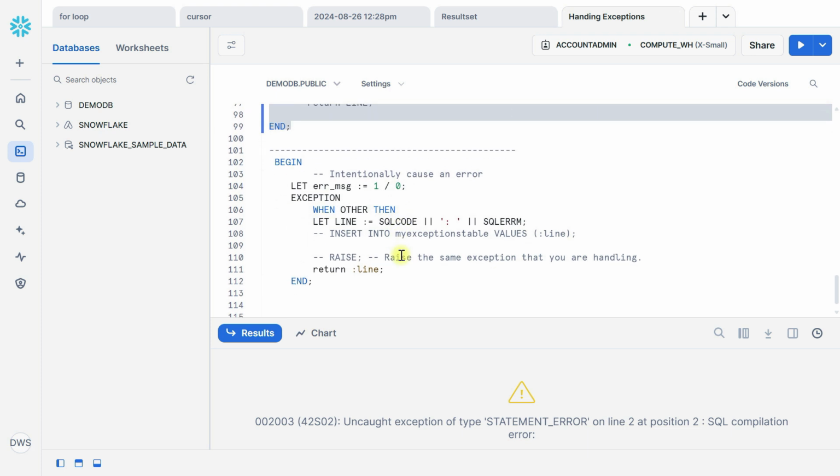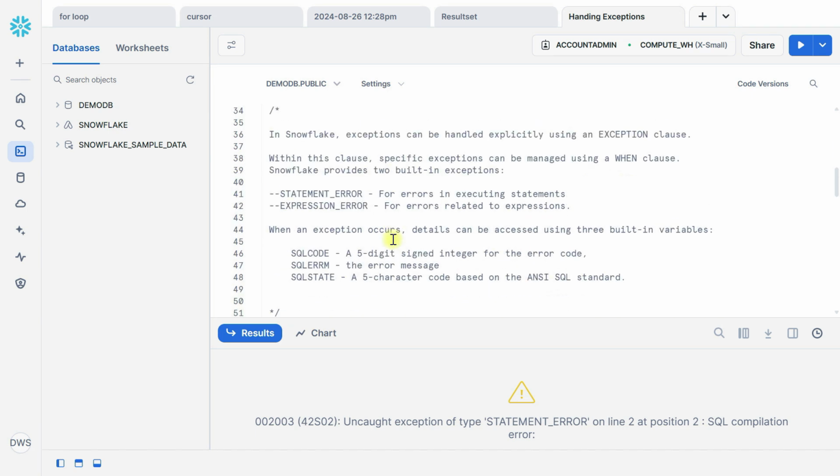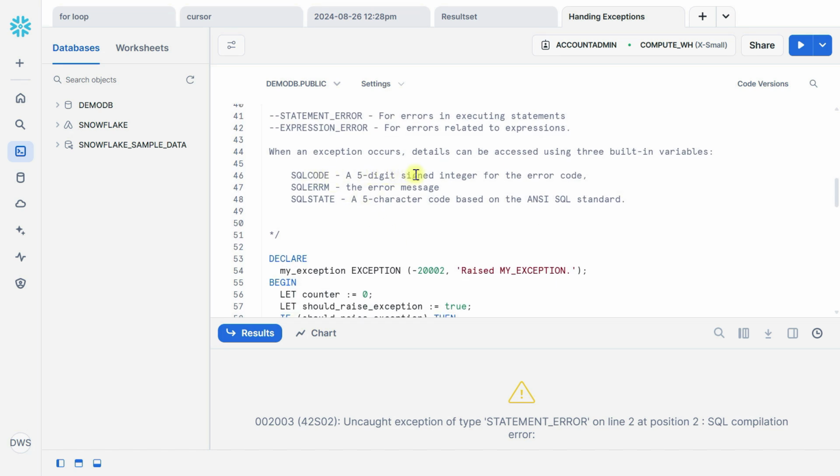Okay, let's see another example. In the BEGIN and END block, we intentionally cause an error by dividing 1 by 0. This is the error message, and if this error occurs, then EXCEPTION WHEN OTHER, then we need to capture here the SQL code and error message. We want to capture here the SQL error code and error message using these functions SQLCODE and SQLERRM, as we learned here. This provides a 5-digit signed integer for the error code and this provides the error message.